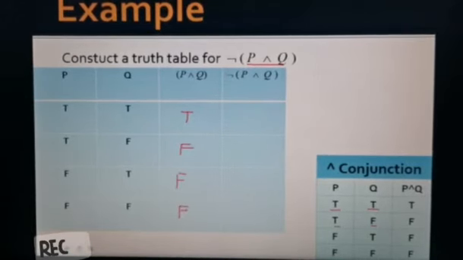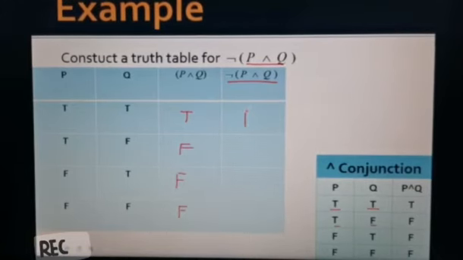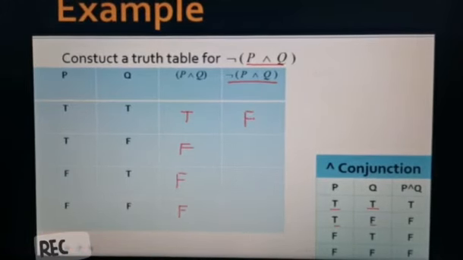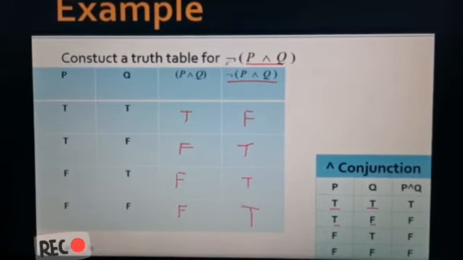And take note that this is not yet our final answer, because we still need to find the negation of the statement P conjunct Q. For the negation of P conjunct Q, since this is a true statement, to negate this one, this will become false. And the rest of these false statements will become true statements. It becomes true because all items in the third column are negated because of the negation symbol.